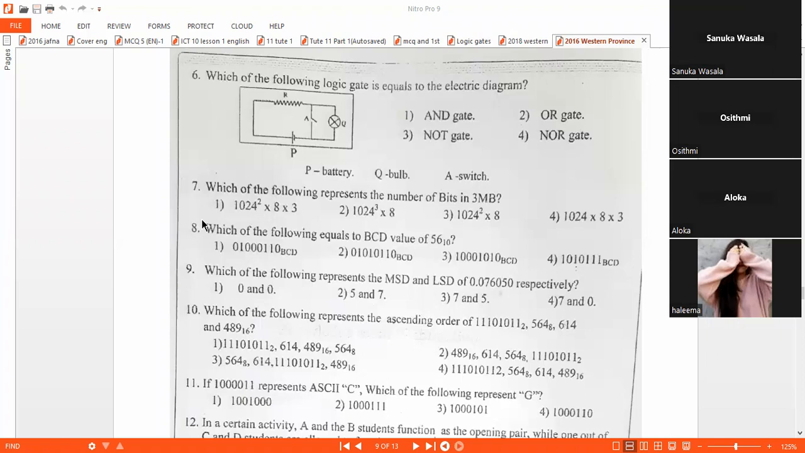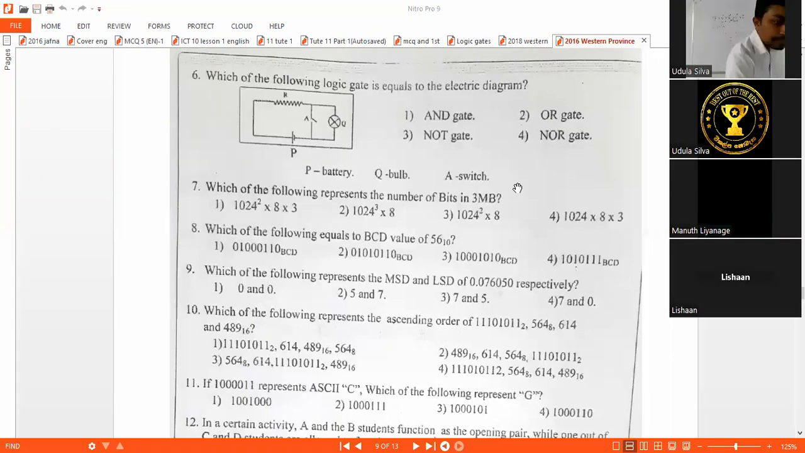Which of the following represents the ascending order of these values? What do we have to do? We have to convert everything into a common base. Right? We have to convert everything into a common base. So let's convert everything into a common base.